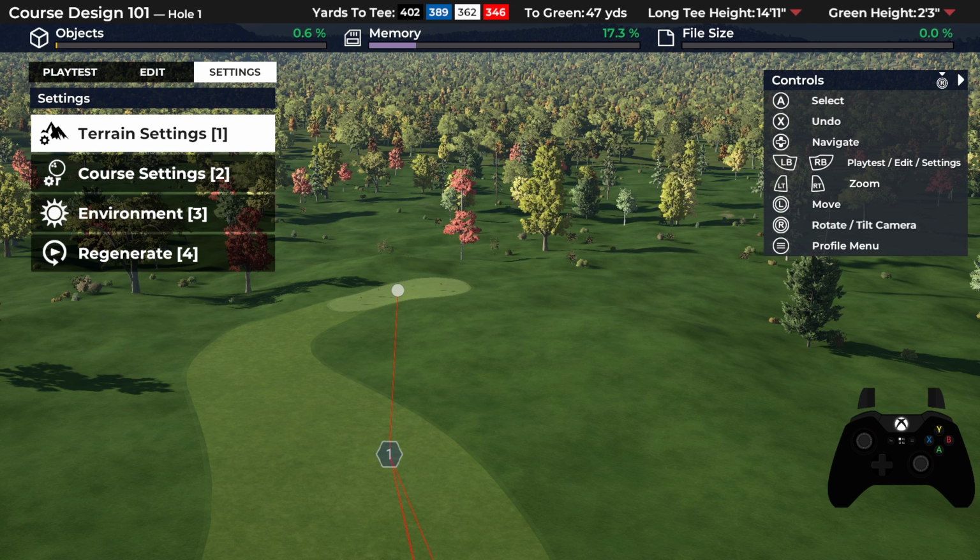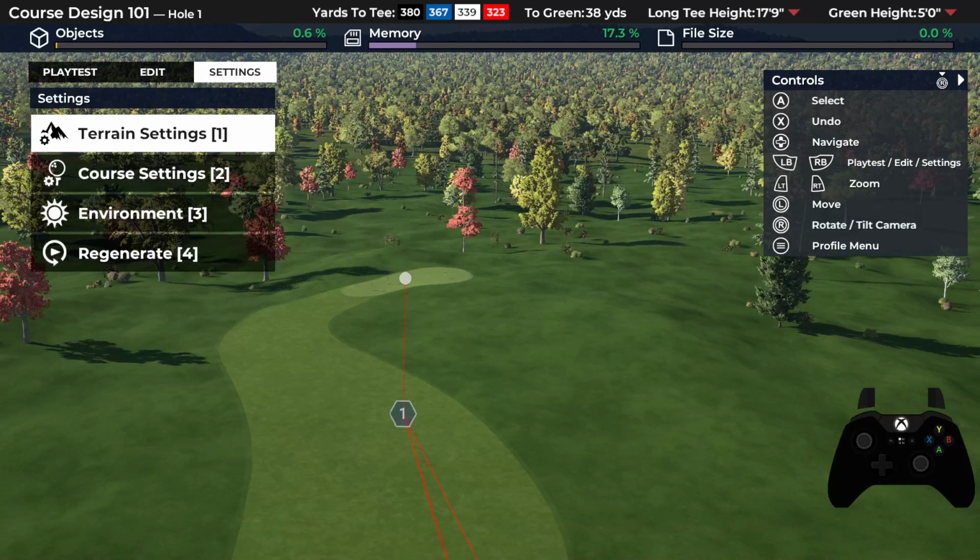All right, so also what we're going to talk about is the 3 bars on the top: the object bar, the memory bar, and the file size bar. So let's talk about the object bar first today. That's just straight up how many, whenever you're adding things to your course, that object meter goes up. We've got to keep it under 100%.